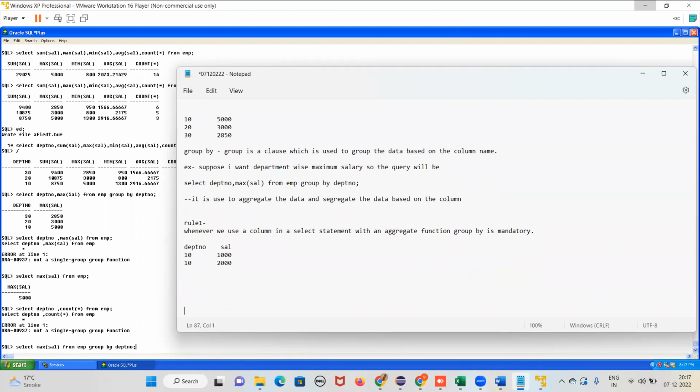So what output will I get here? Can you just think? We'll get 2000. Are you able to understand what this query is telling? This is telling to give the maximum salary. Okay, we have given the maximum salary. Based on what? Based on the department number.